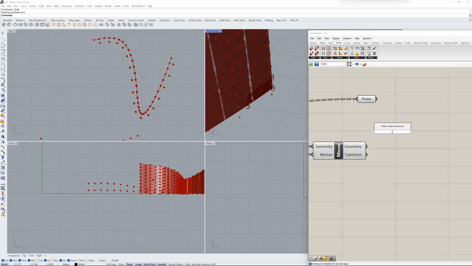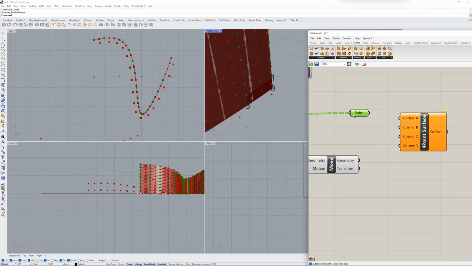What we need is this component called 4 Point Surface. Type in 4 Point Surface and you'll get this. And if you are a visual learner, that's where it's located. Cool. What we need to do is create surfaces with the corners in order.